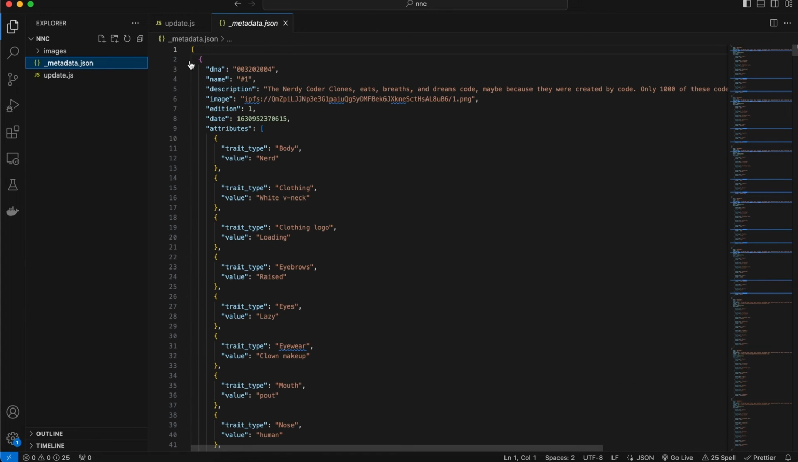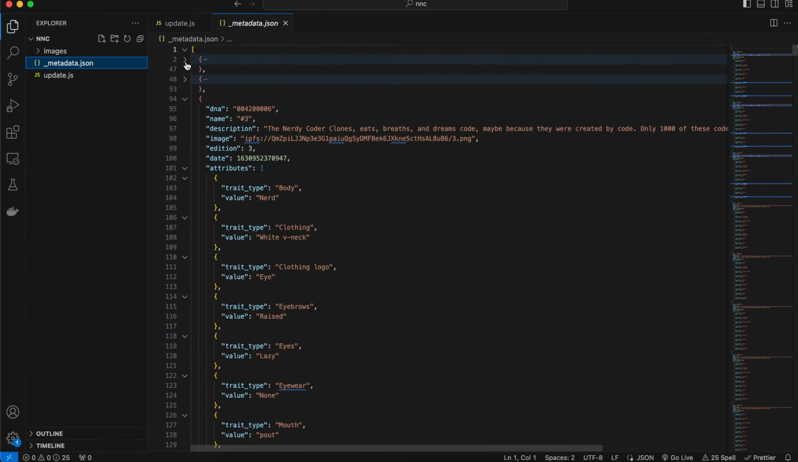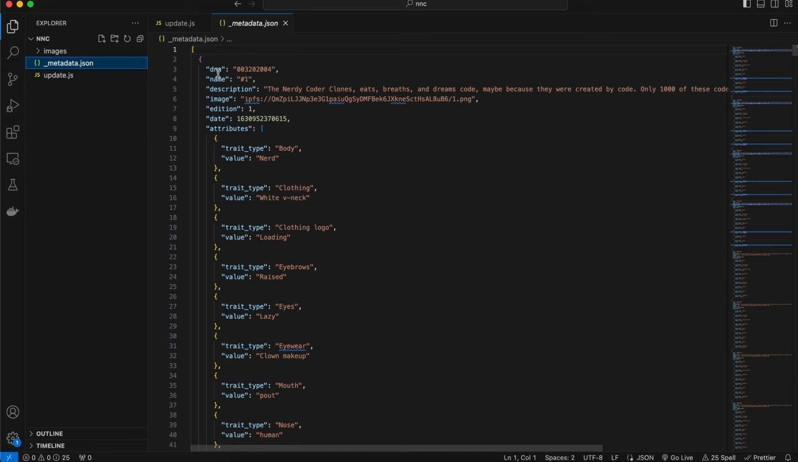It's an array filled with these objects, and each object contains DNA, the name, description, image, and this is what we want to swap out. So we want to swap this out, but keep the 1.png, 2.png, and so forth. And we're most likely going to grab that information from the edition.